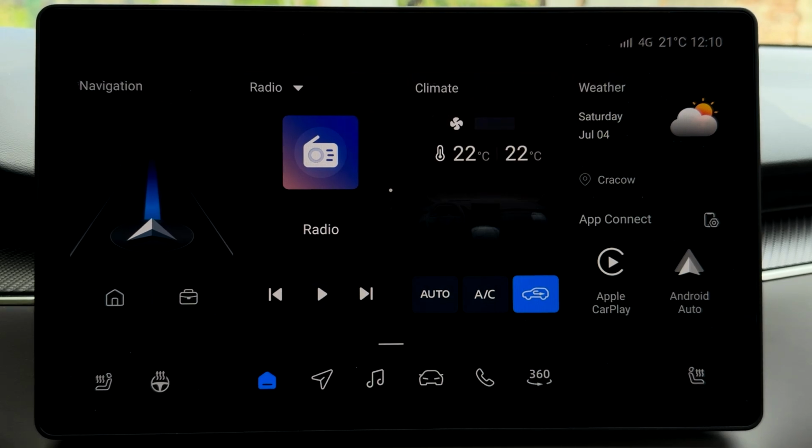Here I have MGMS6 and let me show you how to turn on or off mobile data tracking on this car.